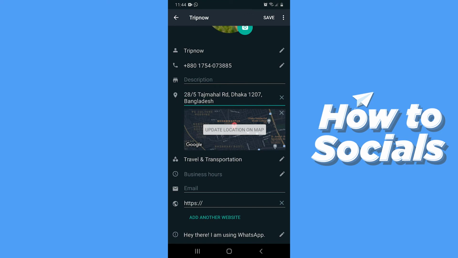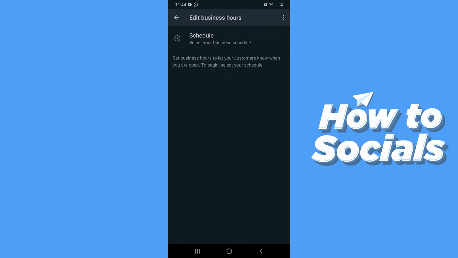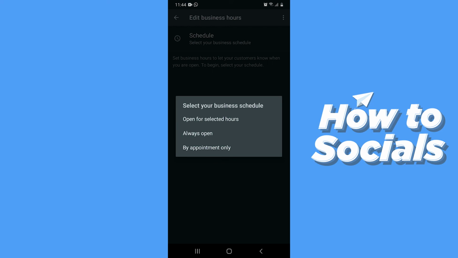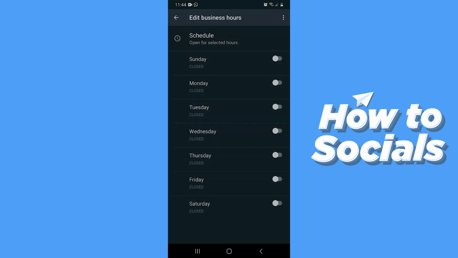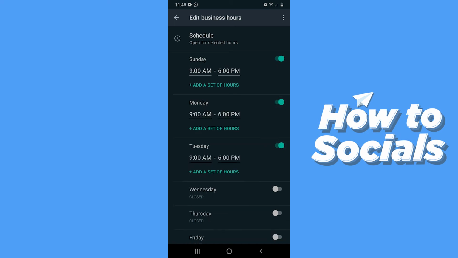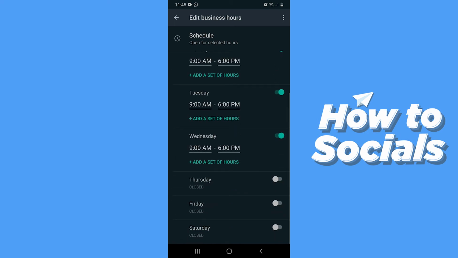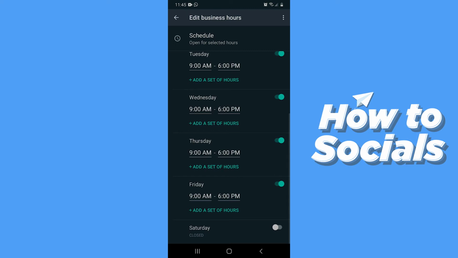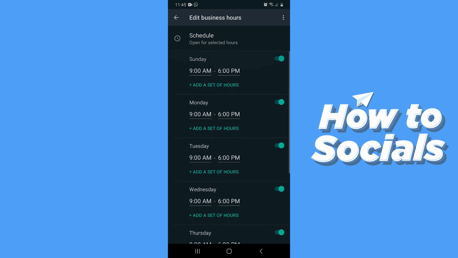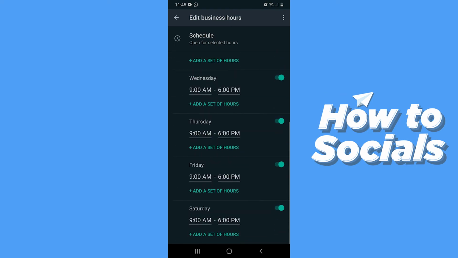You can add business hours, tap on Schedule, and tap on Open for selected hours. Now set up your business hours. You can also add a set of hours.